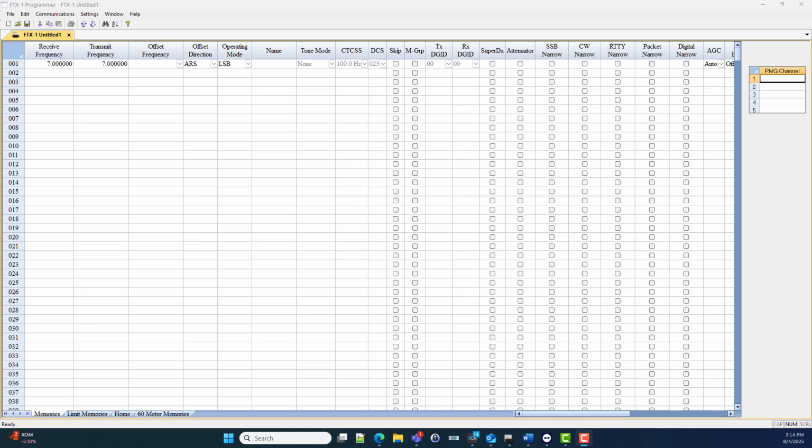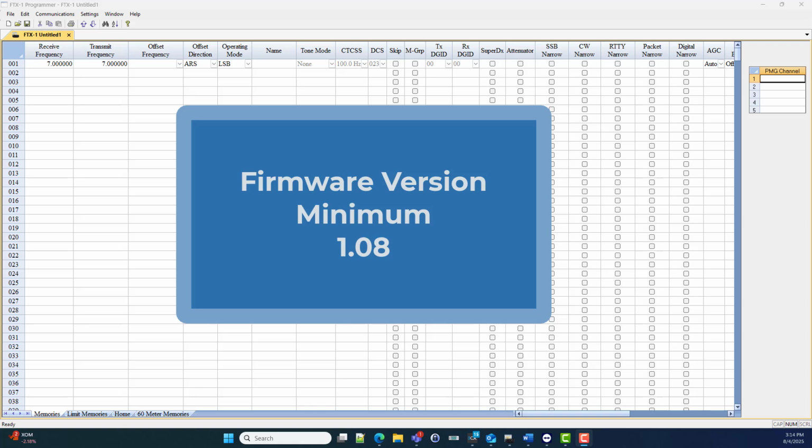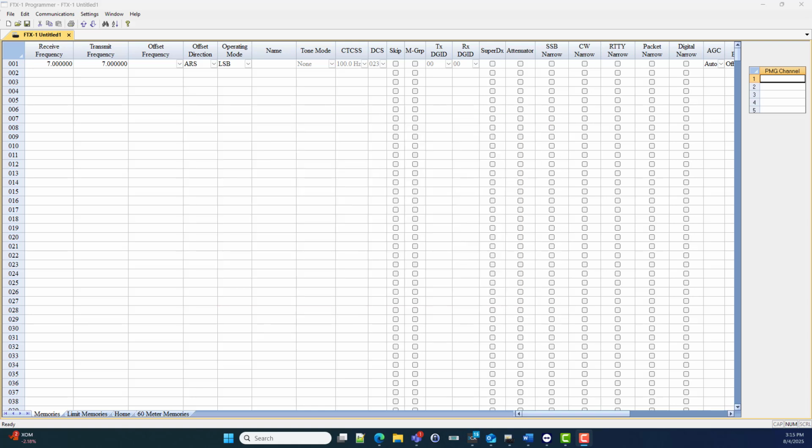Today I have the programmer for the FTX-1. Let's learn a little bit about the radio through the programmer. First and foremost, you must have firmware version 1.08 for any of this to work on your radio. So while you're waiting this last little bit for the programmer to be ready, and believe me, we are within hours or days, make sure you've done all the firmware updates on the radio.